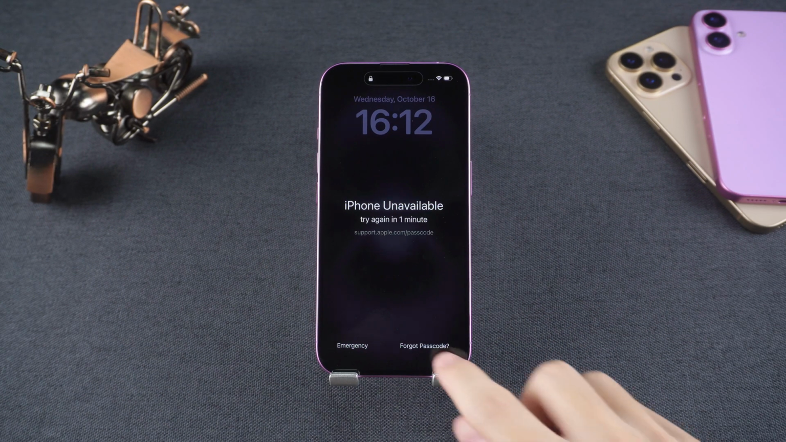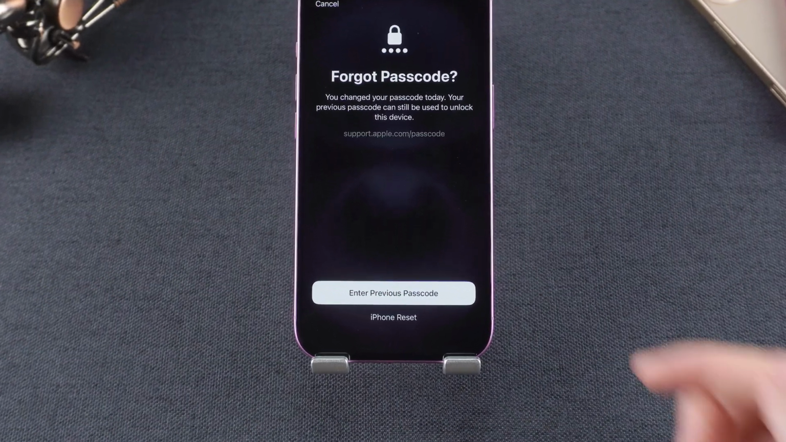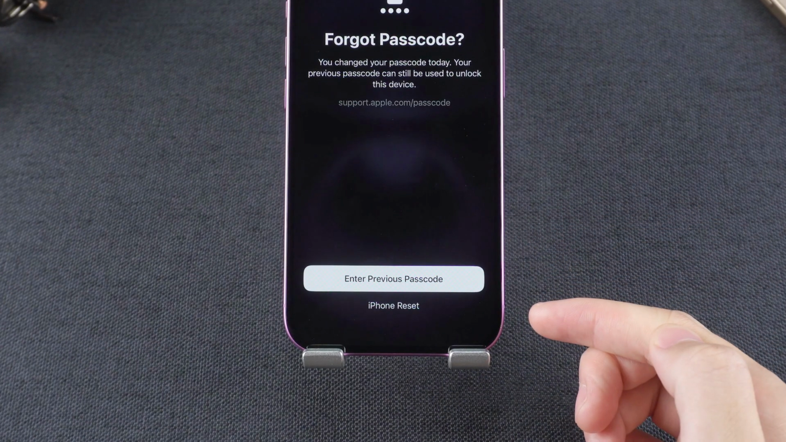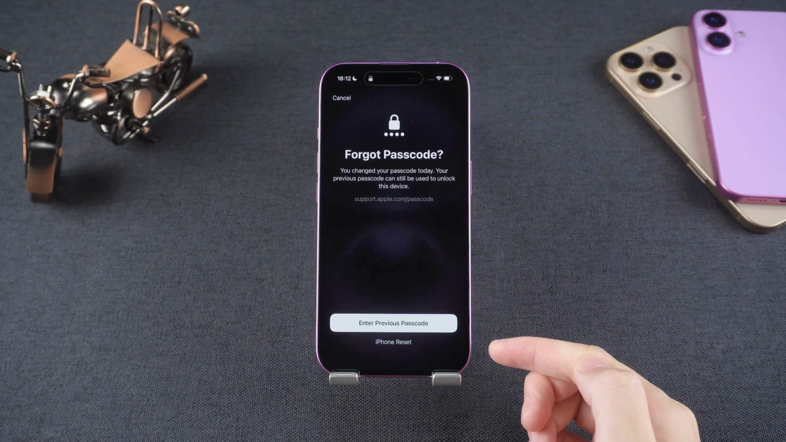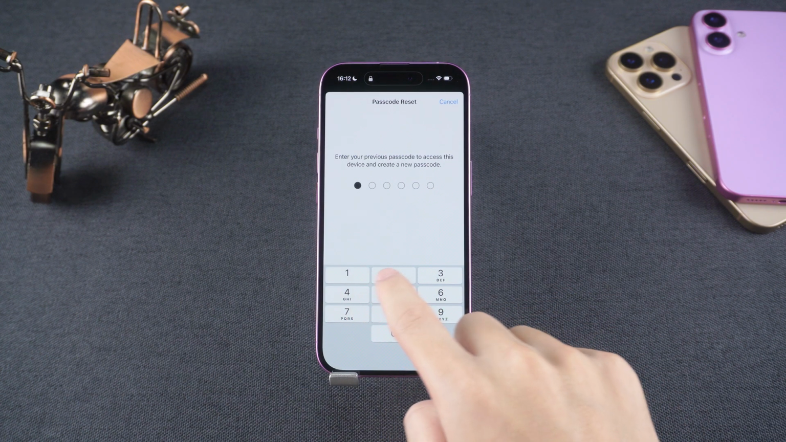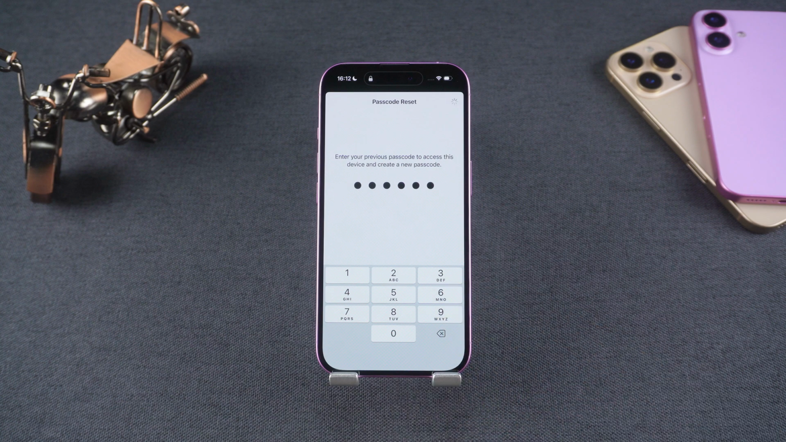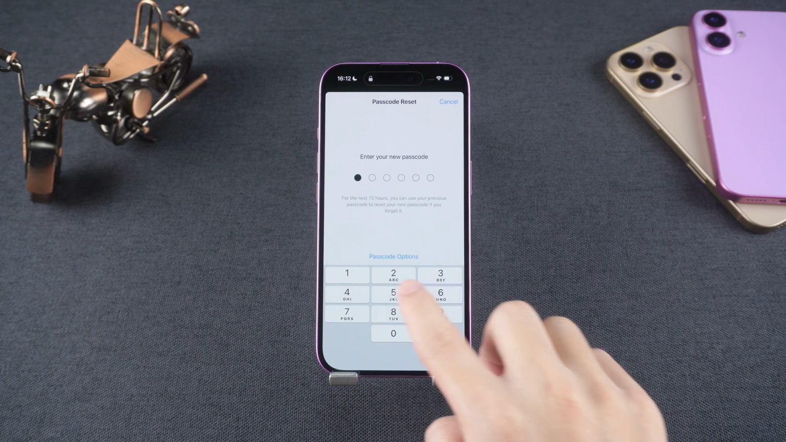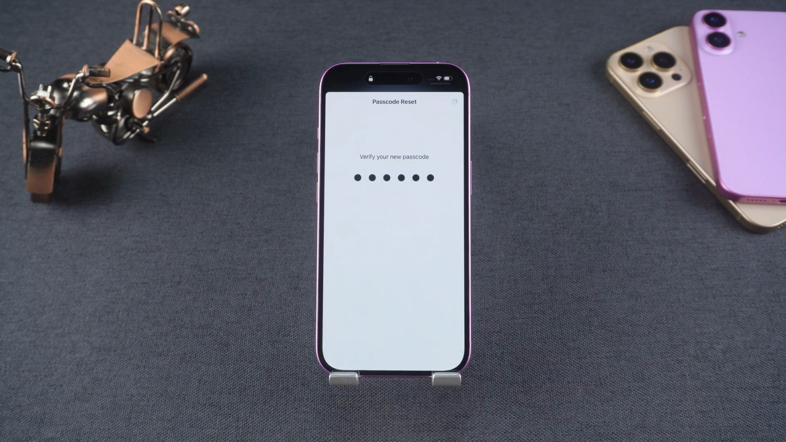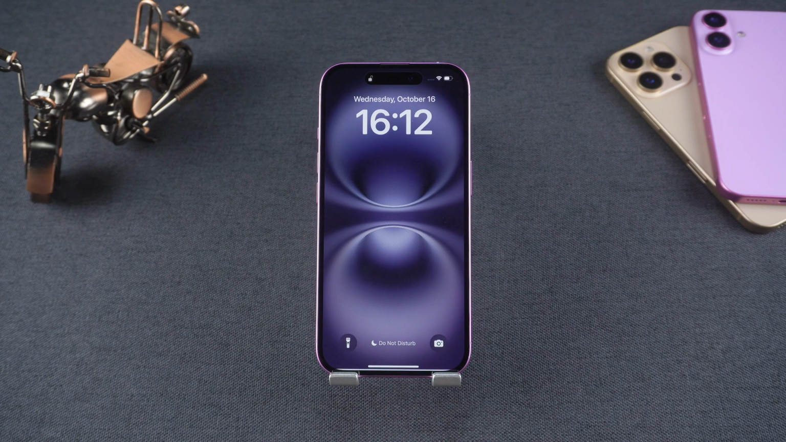Select this. We have two options to unlock the device, using the old password to change it or resetting it with the iPhone. Let's try using the old password first. Click on Enter Previous Passcode, type in your old password, and then set a new one. In a moment, you should be done.